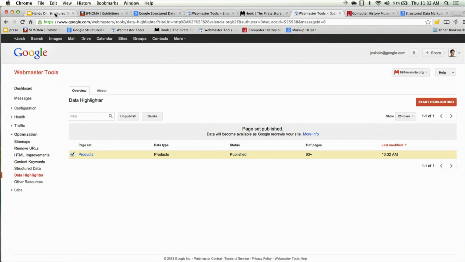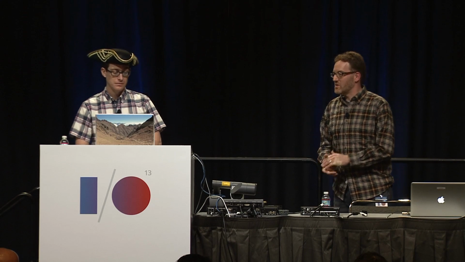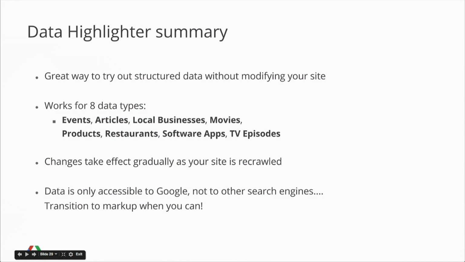All right. So again, Data Highlighter, as of yesterday, supports 8 types of data. That's in addition to events, articles, local businesses, movies and movie reviews, products, as you just saw, restaurants, software applications, and TV episodes. So if your website has any of those kinds of data on it, you can get a quick jump into the world of structured data by applying Data Highlighter, as you just saw. You don't even need to modify your actual website.